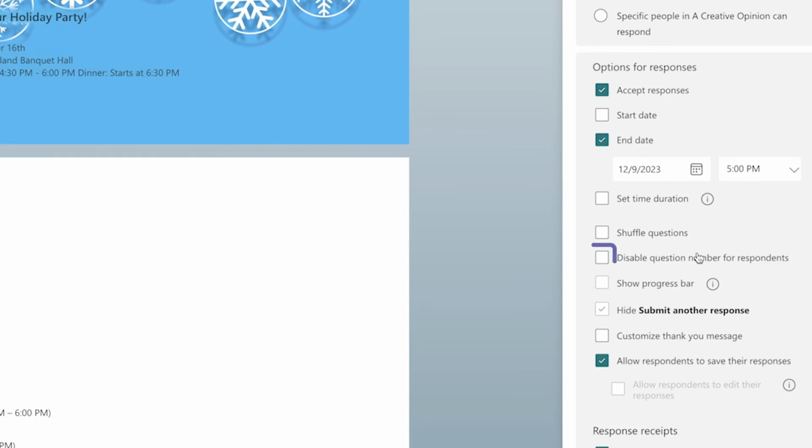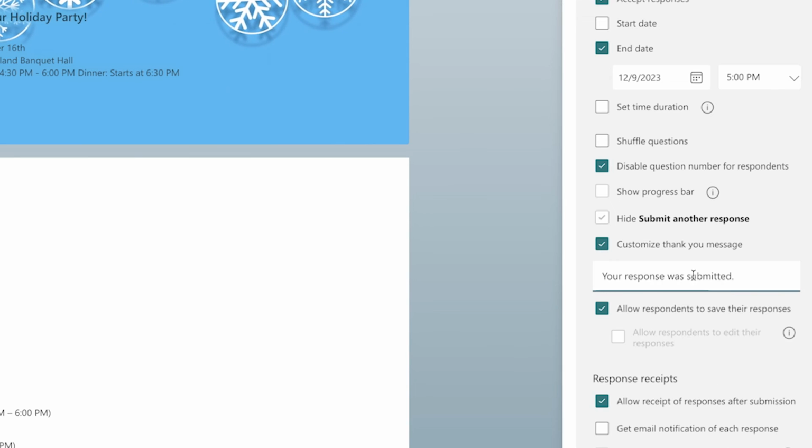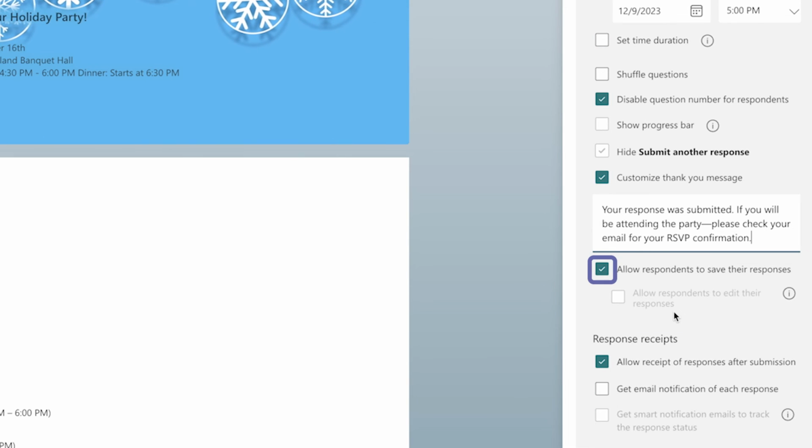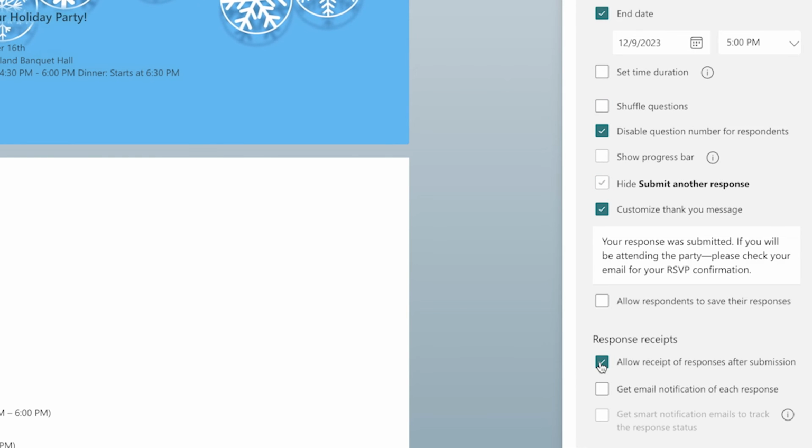I'm going to check this checkbox to disable the question numbers. To customize the thank you message, check this box and type in your custom message here. This last checkbox will allow the respondents to save the responses. Because I've added a confirmation email to my flow, I'll leave this unchecked.